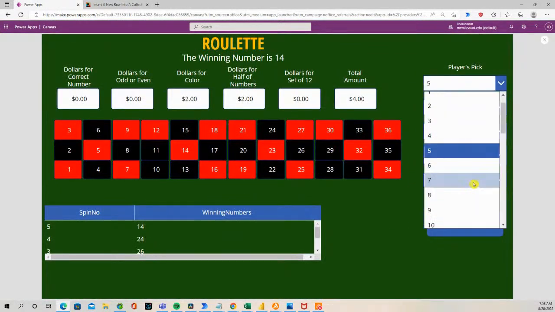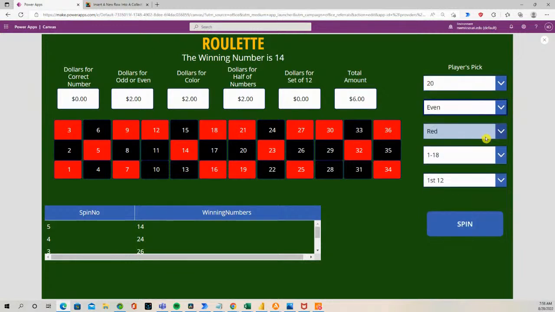So I'm gonna say the next number is gonna be 20. It's even. It's black, between 19 and 36. And it's the second set of 12. Look at that. Got it correct. So I won a total of $43. So I guess the correct number.